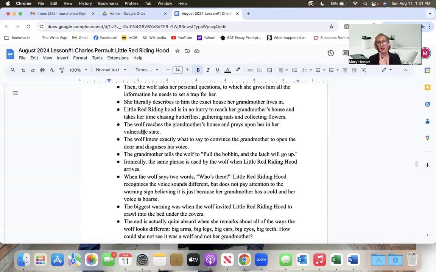And this time, though, when the wolf says, who's there? Little Red Riding Hood even said, I think that's the wolf's voice. There was a warning. She sensed it, but she kind of overlooked it, rationalizing, well, grandma's sick, her voice is hoarse. Well, why did she do that? Well, we don't want to believe that evil's there. She didn't want to believe it.